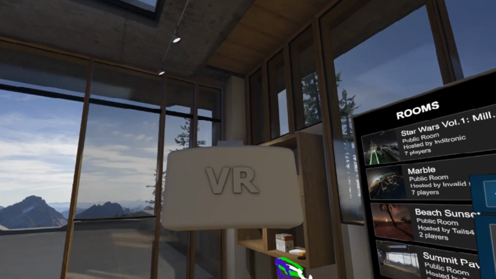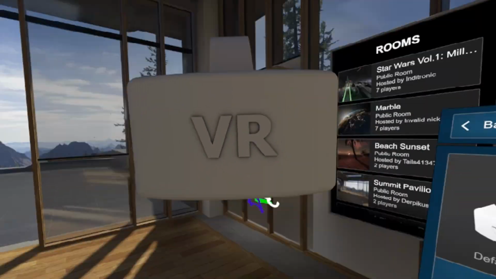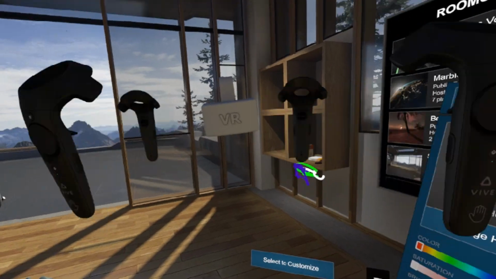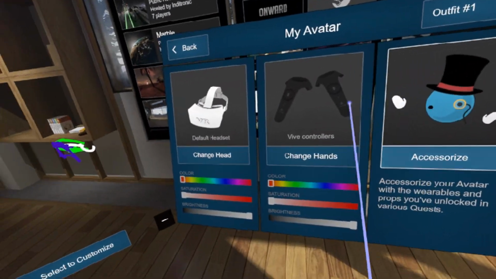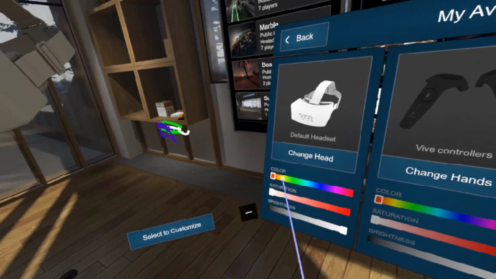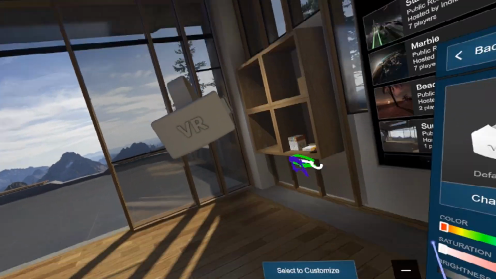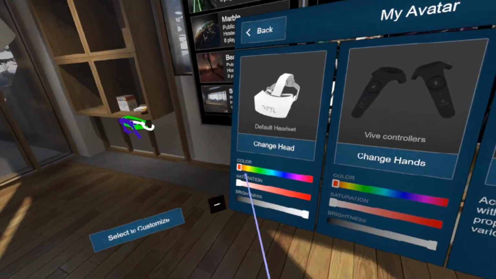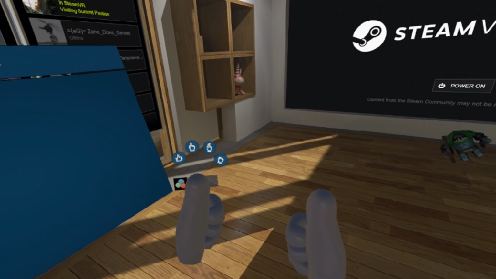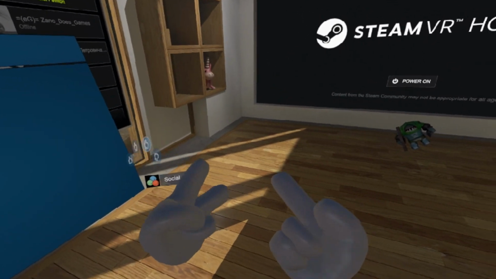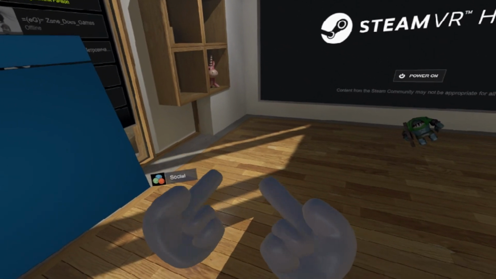Whoa. Boo. Hello. Right. Do we want it white? No. Let's have a look. Oh, look. So, you can actually have hand signals. Now that is pretty cool. Look at that.